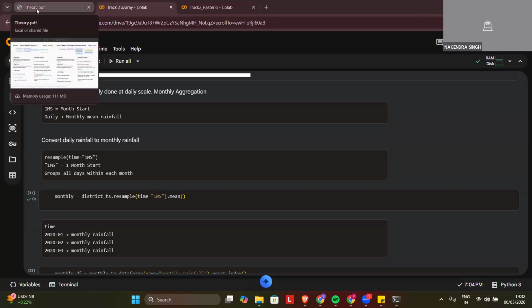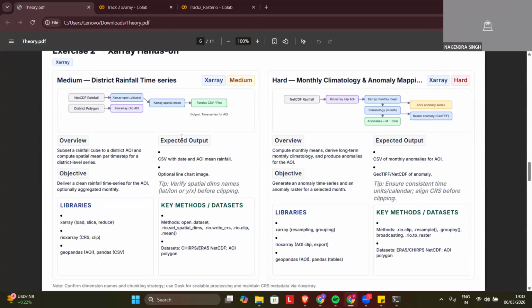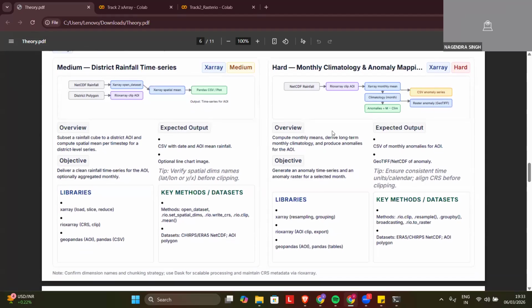Okay, so yesterday we covered the first hands-on for the X-array. Today we'll cover the second hands-on, where we'll be dealing with the same data set we used yesterday, the netCDF file for the rainfall, and we'll try to fetch more information from that data set, use the group by function, calculate the monthly rainfall, and visualize it using the leaf map in the spatial format.